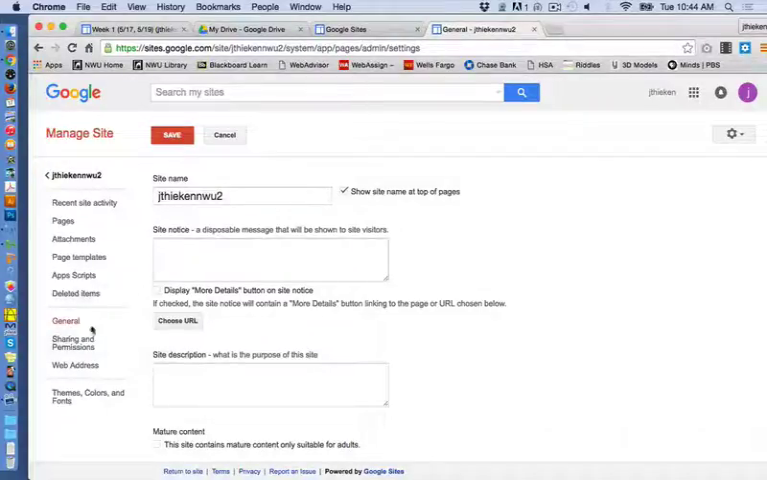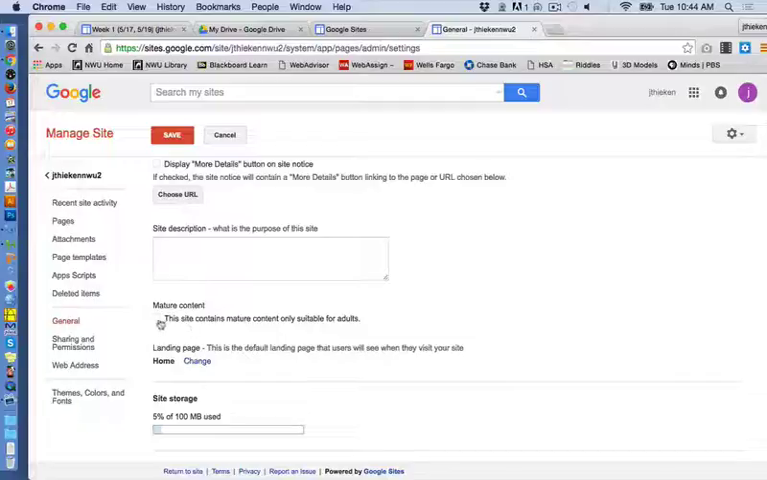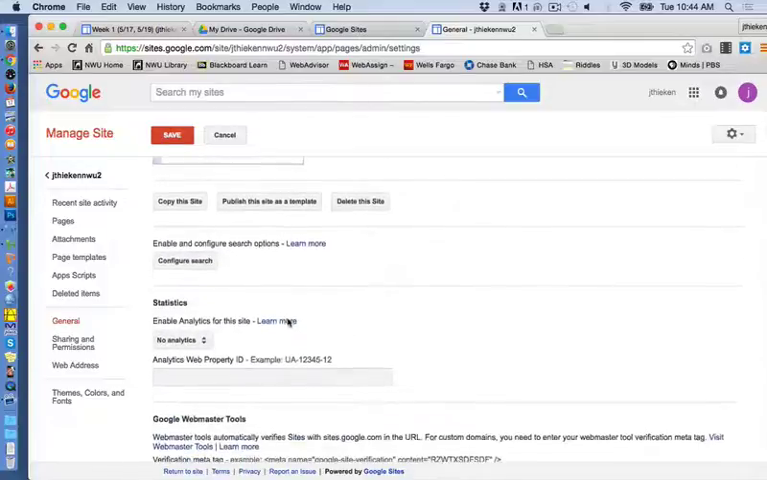Okay, this periphery is all the same. So here you can change your site name if you want. And there's a lot of stuff in here, so you can read through all this stuff. There's even a button here to check that this is mature content. So if you want to make a wildly inappropriate teacher website, you can do that. But you can look through all this.